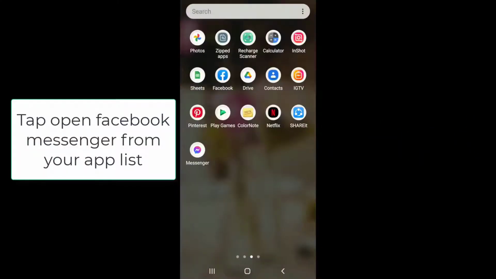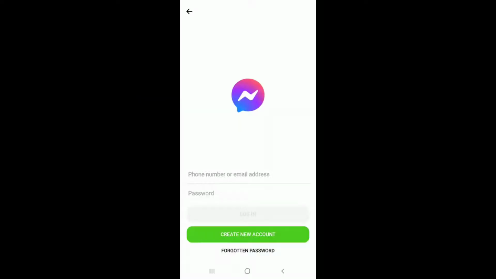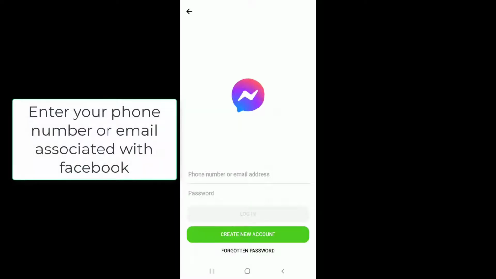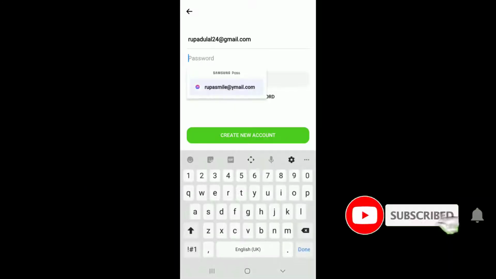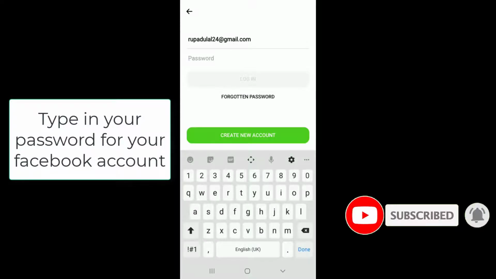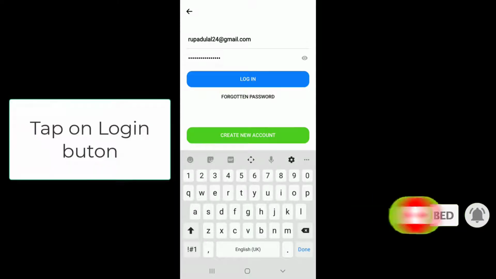Tap open your Facebook Messenger from your app list, and as soon as it opens, enter your phone number or your email address associated with Facebook. After you enter the credentials, move on to the next field. Type in your password for your Facebook account, and after you're done, tap on the login button.